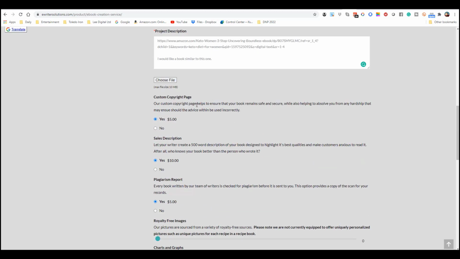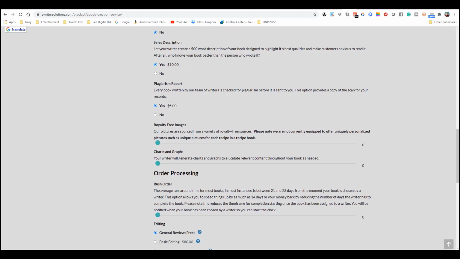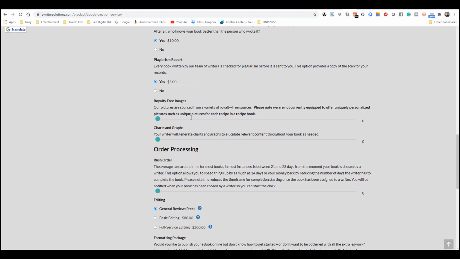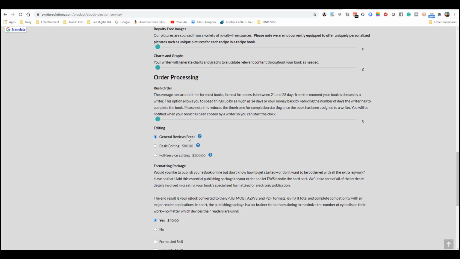As we continue down, a custom copyright page. I never select this because I have copyright pages already that I copy and paste. Sales description, yes, you definitely want. Although I have somebody who does my descriptions, part of my team, I still get this, and I just reword this most of the time. You want this plagiarism report. You don't want any royalty-free images or charts or graphs, unless you're doing something specifically to that. I don't mess with that.